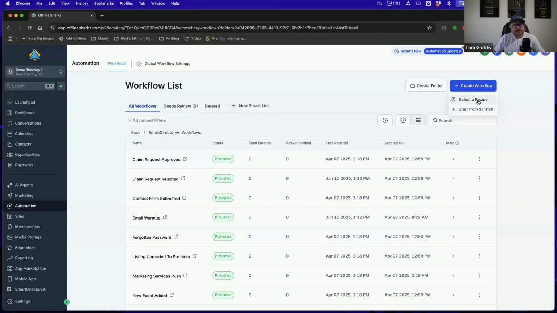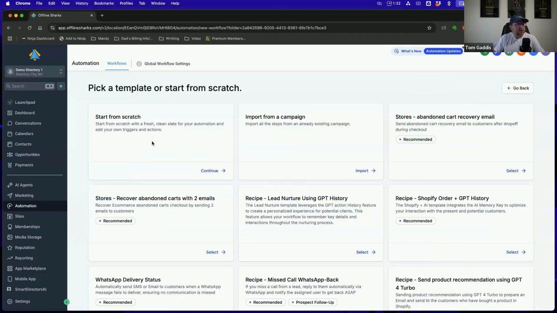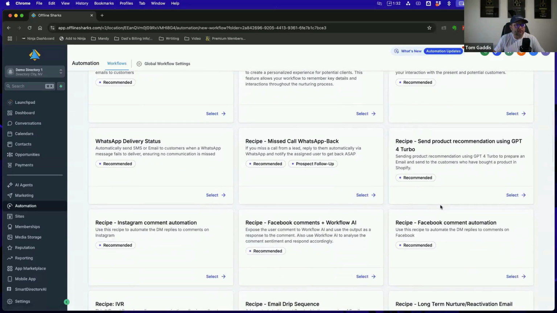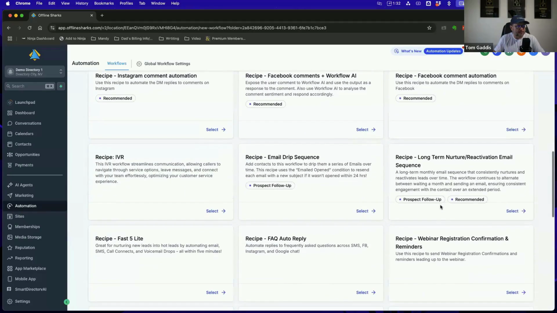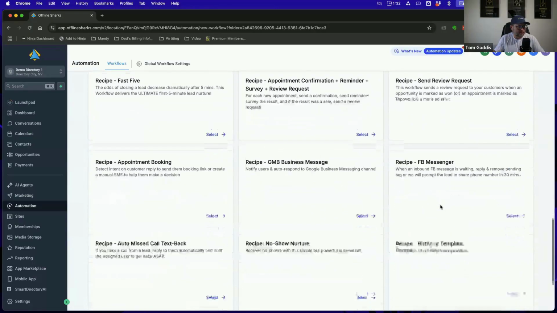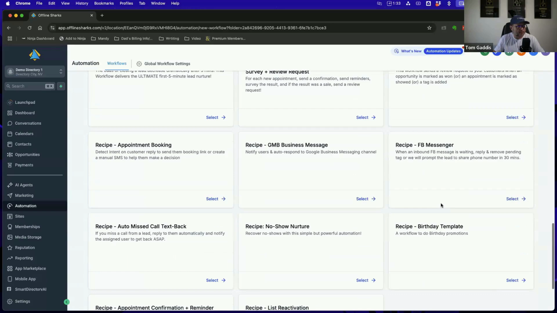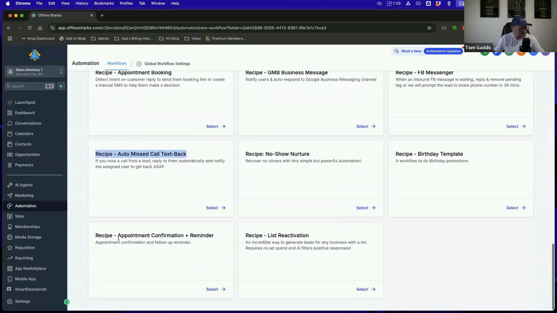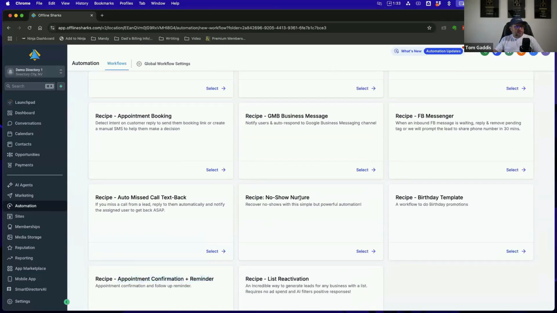If I go to select a recipe, you will see these are all the pre-built workflows that HighLevel has. And they have a lot of really good ones in here. I know I've seen people in the Facebook group doing missed call text back with AI, right? So here's a recipe, auto missed call text back. You could just start with that. There's also an appointment confirmation reminder recipe. So you don't have to create these things yourself. Here's a birthday template. Here's a no-show nurture workflow.